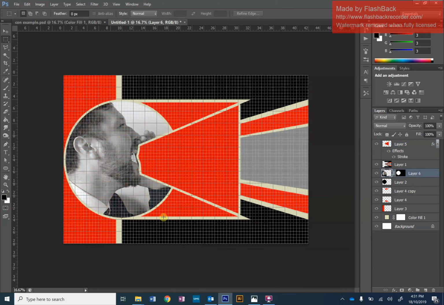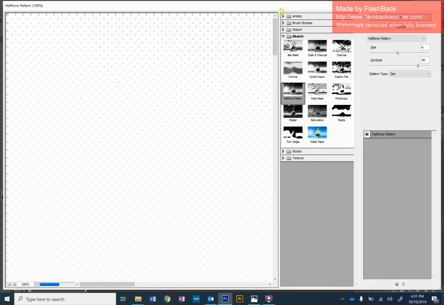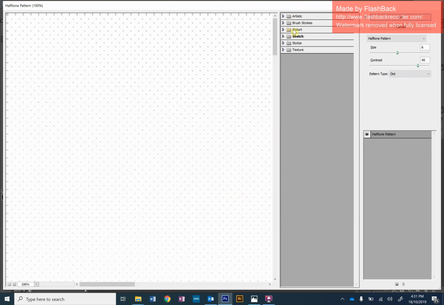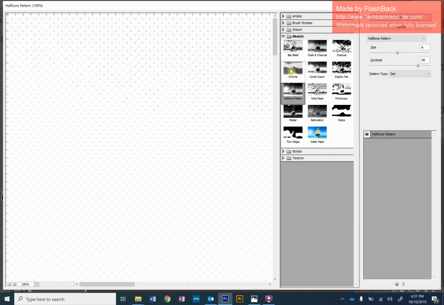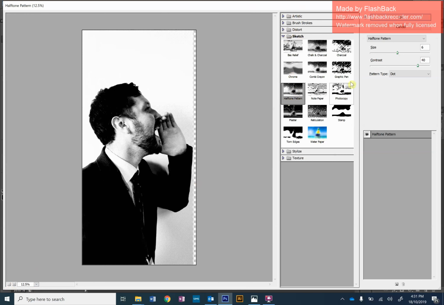We're now going to add a filter to our image, and we're going to do this by going to Filter, Filter Gallery, and we're going to go to Sketch and select a half-tone pattern. Down in the bottom corner, we can zoom out so we can see our image better. We're going to change the size of our dots to 6 and our contrast to 40 using a dot pattern.